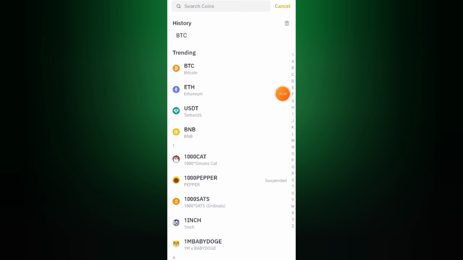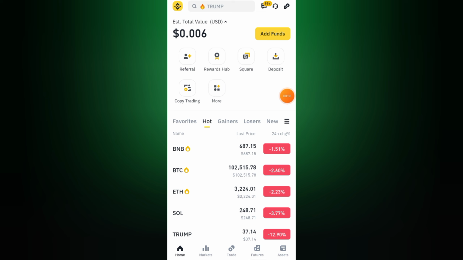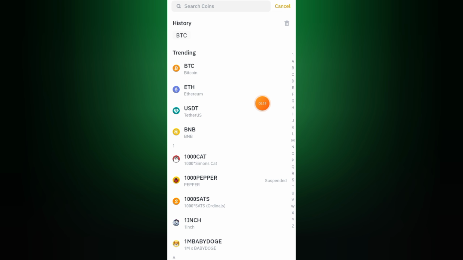Step 2. Select Deposit option. Once you're in the wallet section, tap on the Deposit button. This is where you'll find the options to deposit funds into your Binance account.